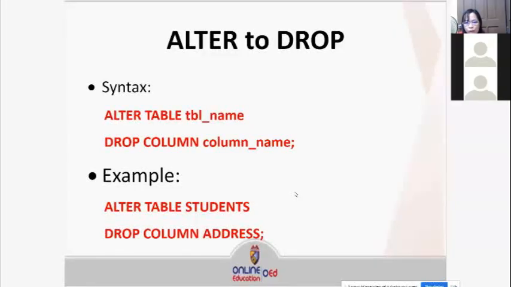So after the alter to add and alter to modify, the last alter is the alter to drop. The syntax of this is alter table and then the table name and then drop column and then the column name. So for example, alter table, call the name of the table, drop, here you have to include drop column, and then the name of the column.